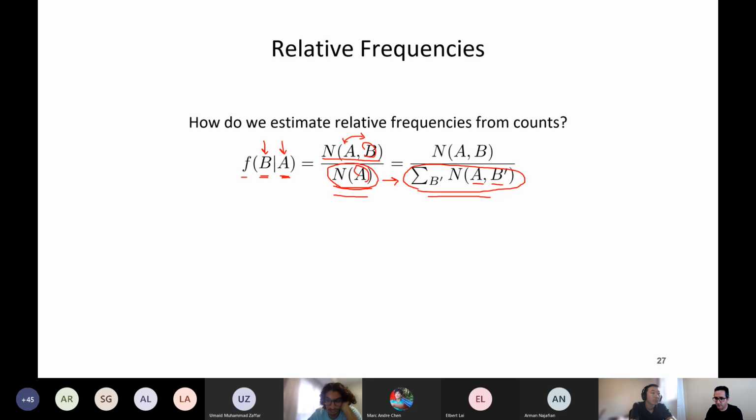Why do I redefine it? Because in my calculations, as you will see, finding this is easier than this. B prime means all words, including B, everything. I said other words, sorry. It's any word. With any word.